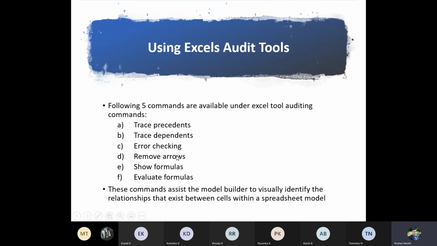This remove errors is not an option. It's not basically a tool to audit the model that you develop, but it is trace precedents, trace dependents, error checking, show formulas, and evaluate formulas.